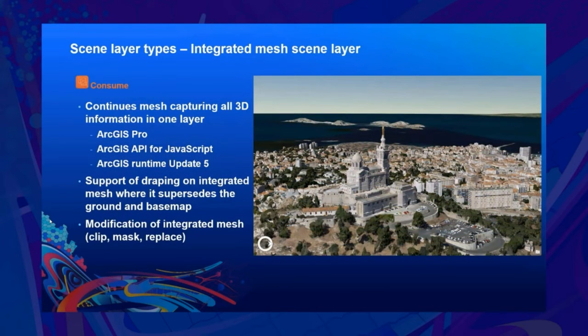An integrated mesh scene layer allows you to capture all 3D information in one layer. In ArcGIS Pro 2.6 and ArcGIS Online, the integrated mesh scene layer supersedes the ground and the base map. That means that, for example, a line, polygon, or point feature layer that is draped on the ground is also shown draped on the integrated mesh.